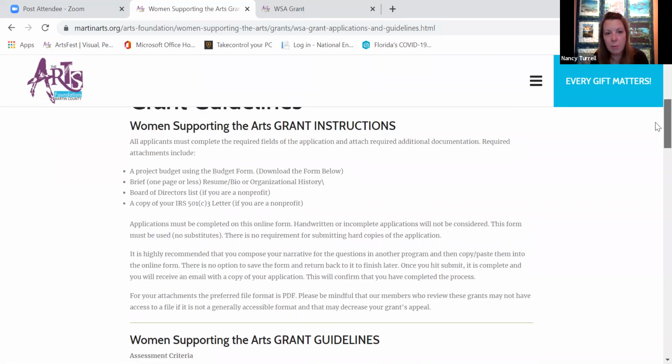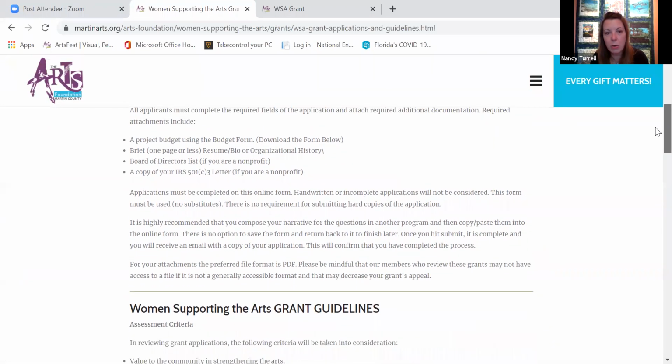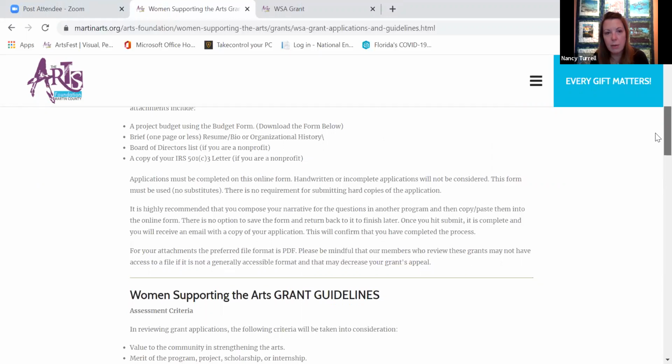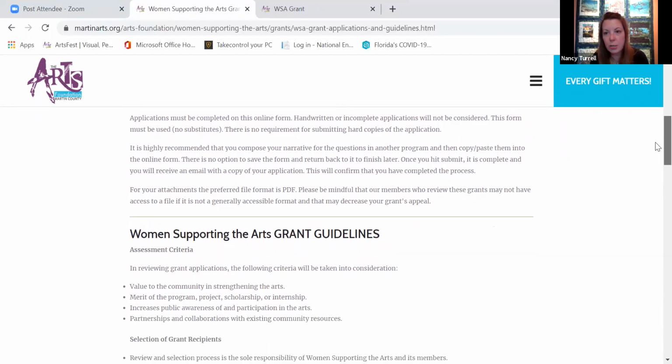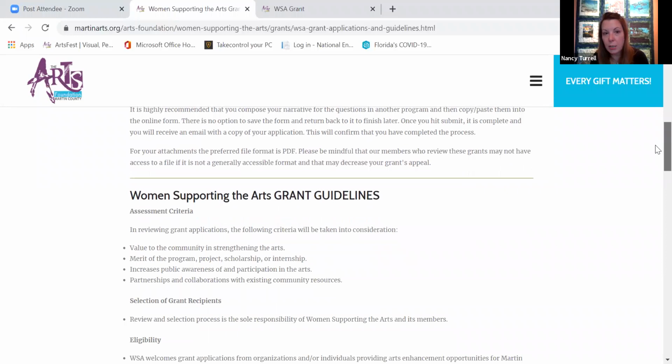But there is a budget form that is required. We require a brief resume and bio or organizational history. If you're representing a nonprofit with the application, we ask for a board of directors list and a copy of the 501c3 letter from the IRS. We've changed this year and there's no requirement for hard copies of the grant.